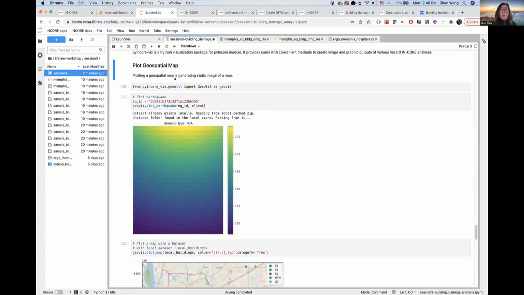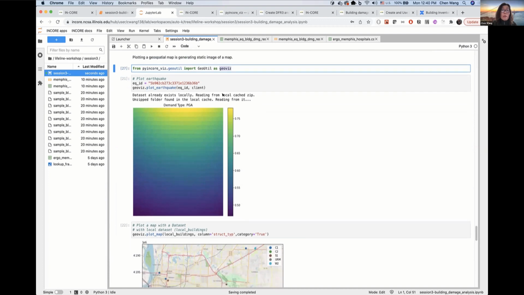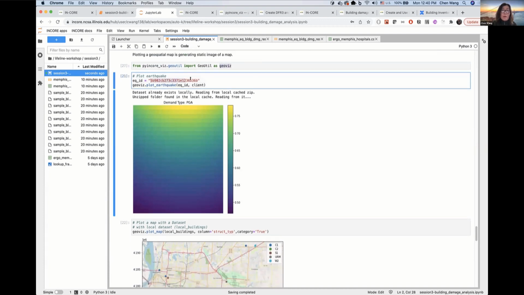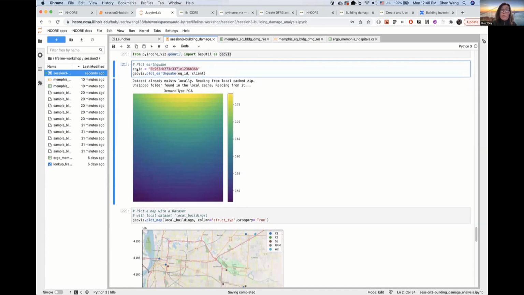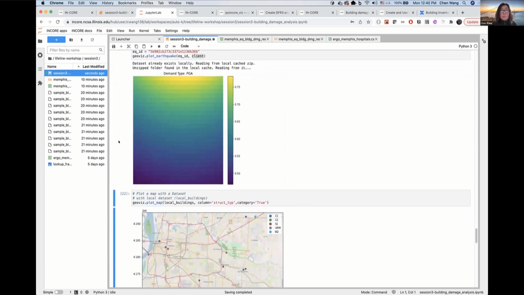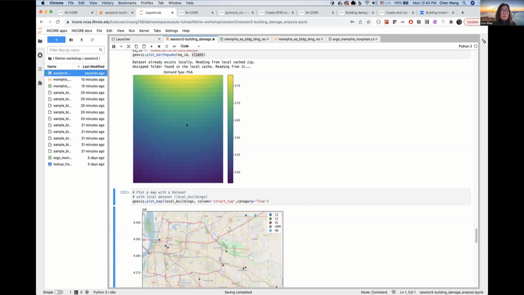This example will show you how to plot a geospatial map. You first import the PyEnCore Viz GeoUtil class, and you import it as GeoViz. And then you can put down the earthquake ID, the hazard ID, which you can find on the hazard viewer. And then there is a method called plot earthquake. You put the ID as well as the client name. It will show you this graph.